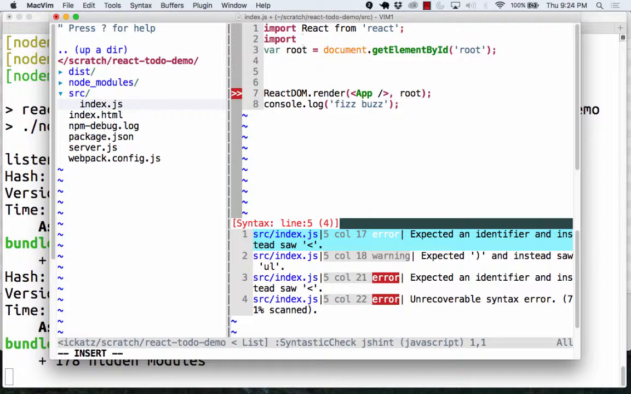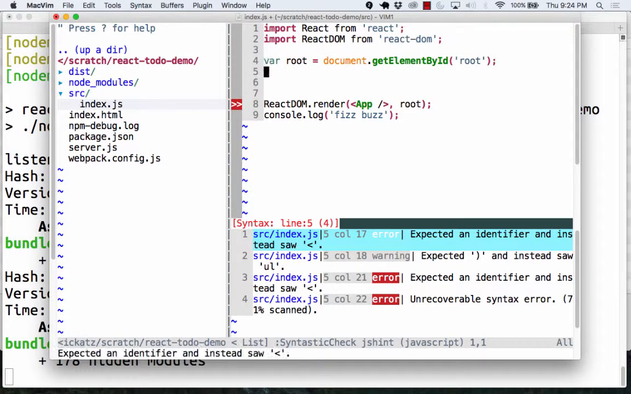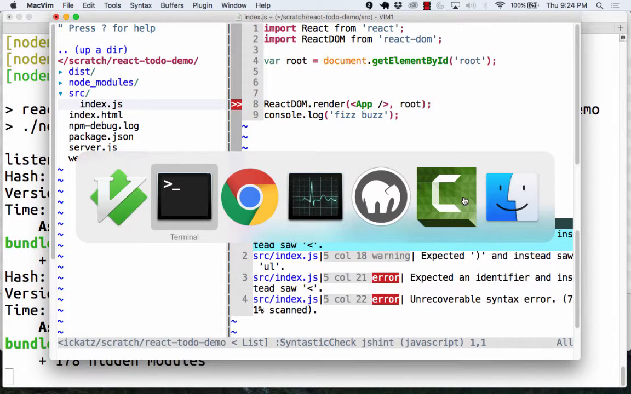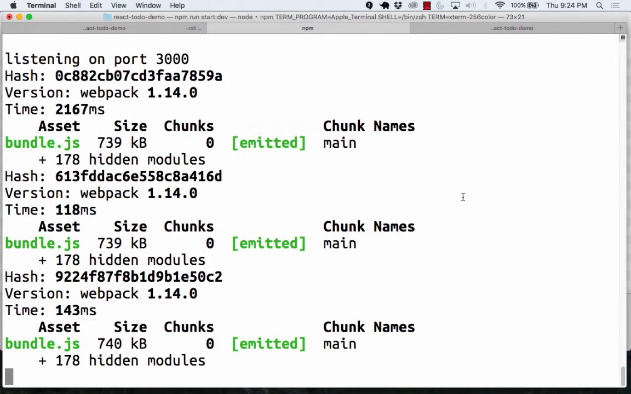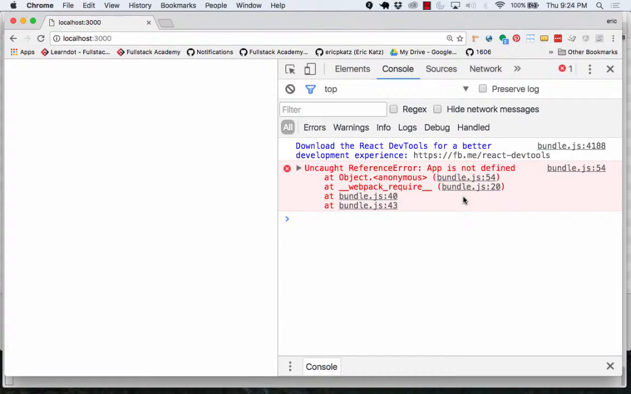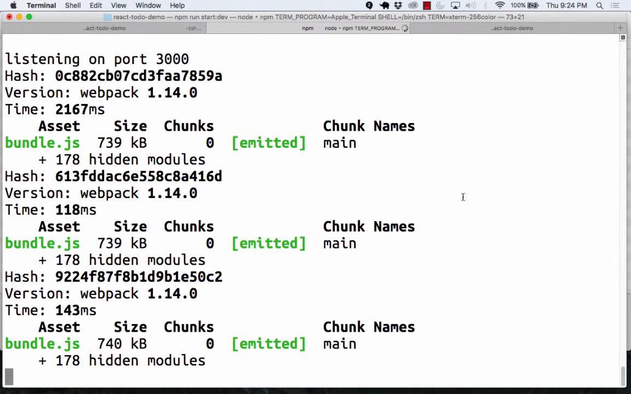But I'm going to go over here and I'm also going to import React DOM from React DOM. And I'm going to show you something else that I'm going to end up needing. By the way, this should work exactly the same as it did before. This will end up rebuilding, and I'll get that same error that I have here.